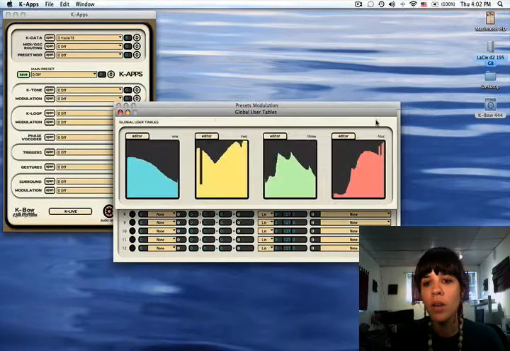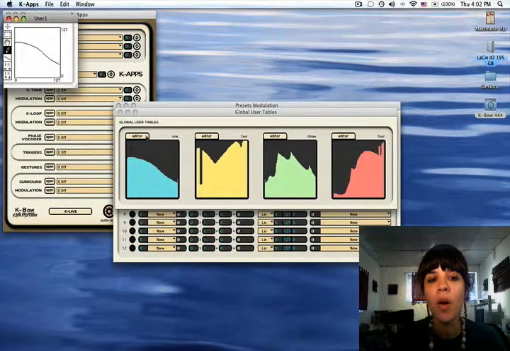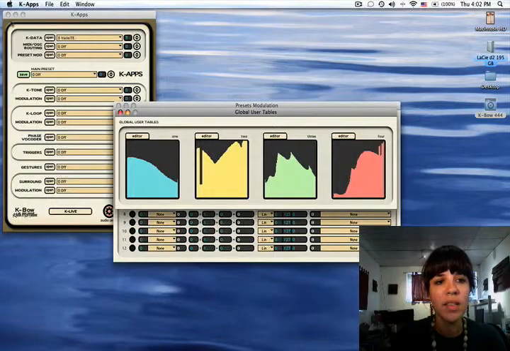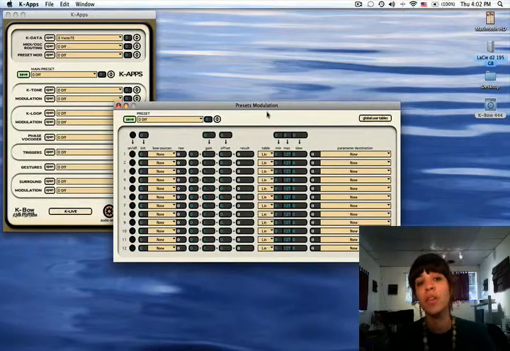Here are our global user tables, and as I said, you can make these tables. There is an editor for all of them, and you can build your own tables and have them affect the data that's coming in, that's going to these parameters as you wish.